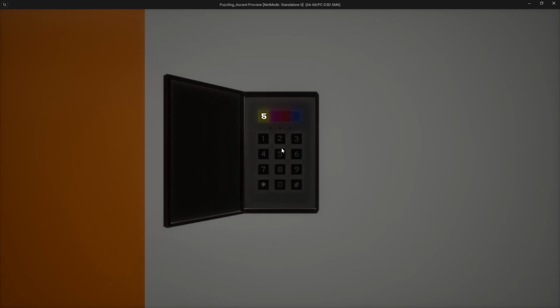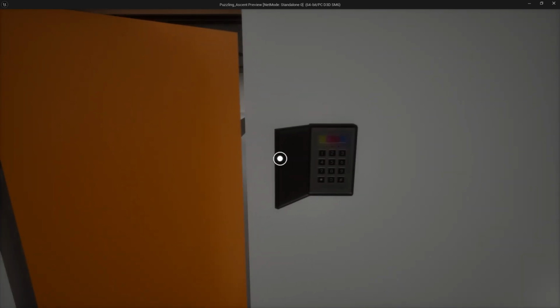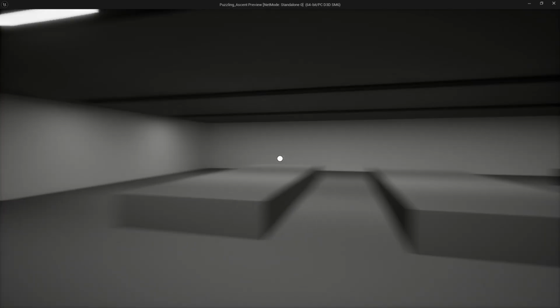5, 8, 1, and 4. It's wrong. I messed something up when putting in what the code should be. Okay, I went back and changed it, and now the code is actually 5814. There we are. And now we can go into the computer room, which has barely been touched.